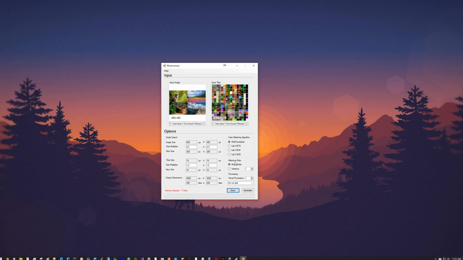Here in the matching rule section, I can decide if I want to find the most similar tile per color of the source image or vary them a bit. In processing, I can choose how many virtual processors to allocate to the task of generating a mosaic, up to the max amount present in your computer. I can also choose to split the final mosaic into smaller images. Now that all my options are selected, I can simply hit the Generate button and it will begin working.